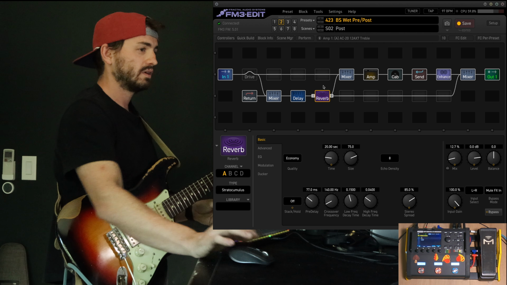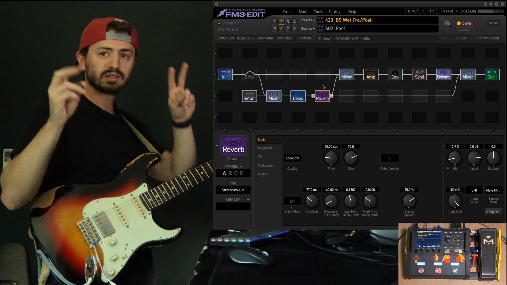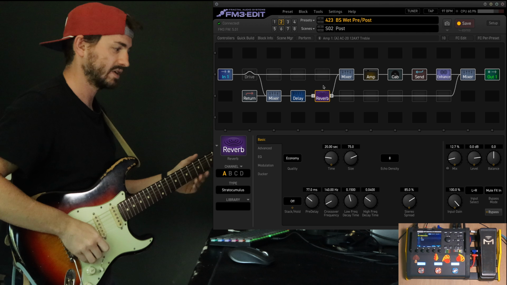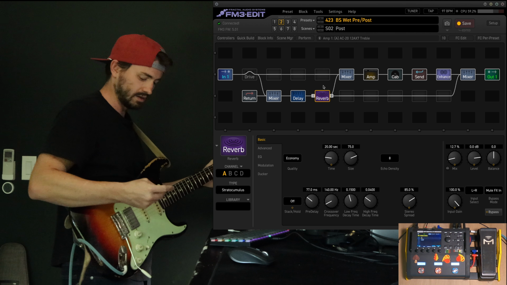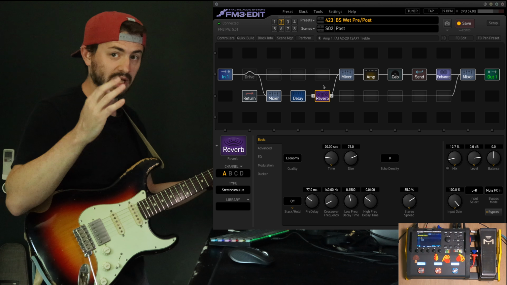And so scene 2 here is the post scene. Right now we're running post effects. And so here's what it sounds like just out of the box. This is sort of our base sound.